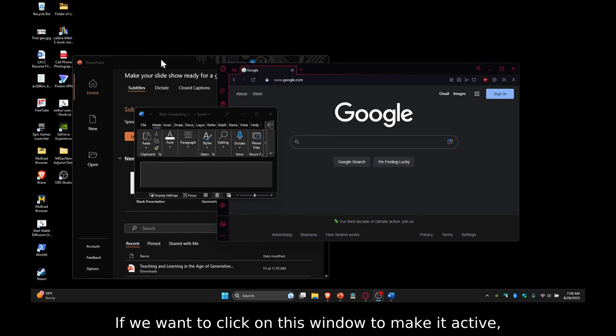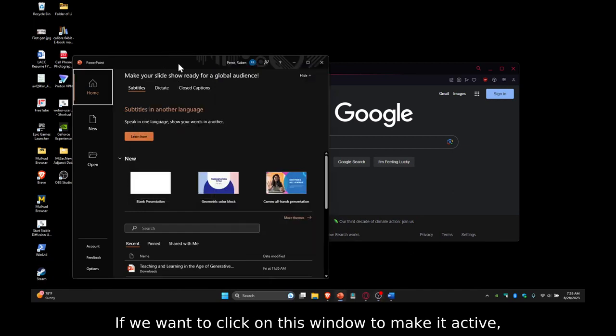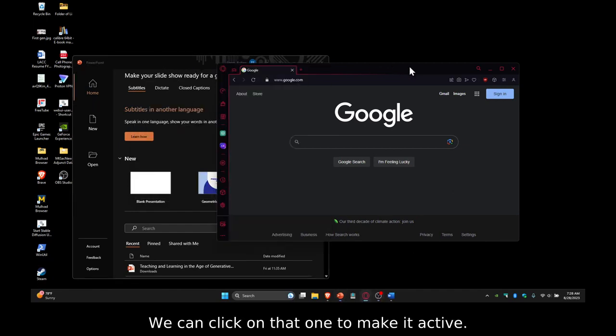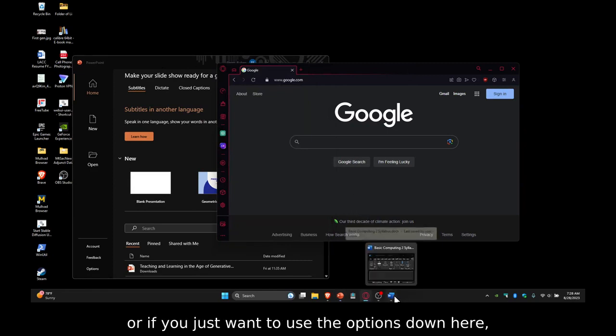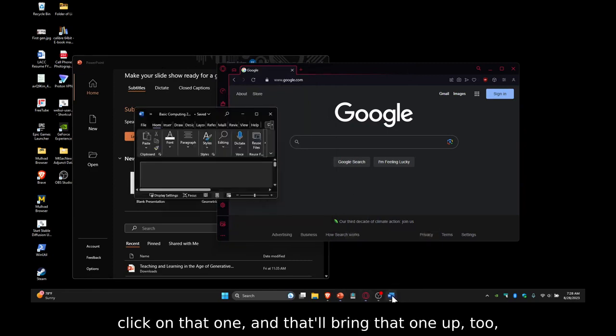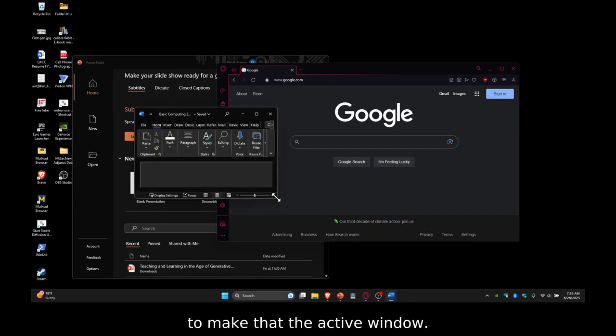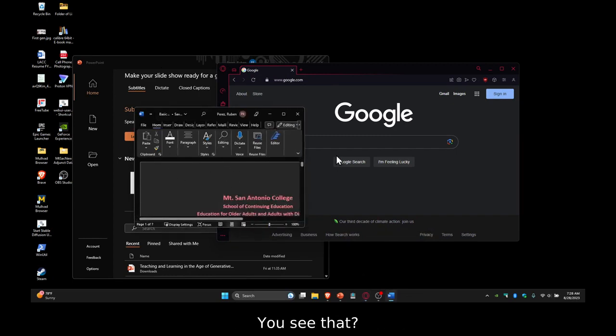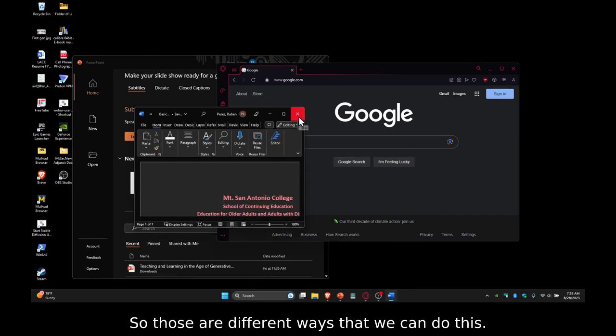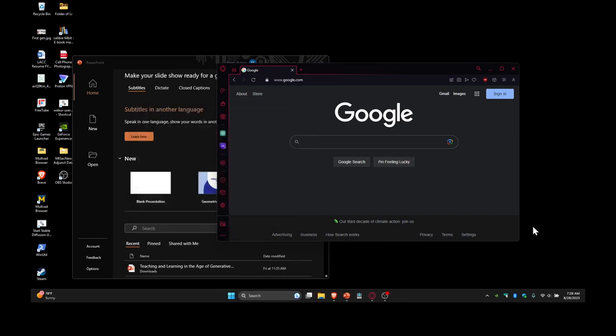If we want to click on this window to make it active, we just click on it. We can click on that one to make it active. And if it's hidden behind something, or if you just want to use the options down here, click on that one, and that'll bring that one up too, to make that the active window. You see that? So those are different ways that we can do this.